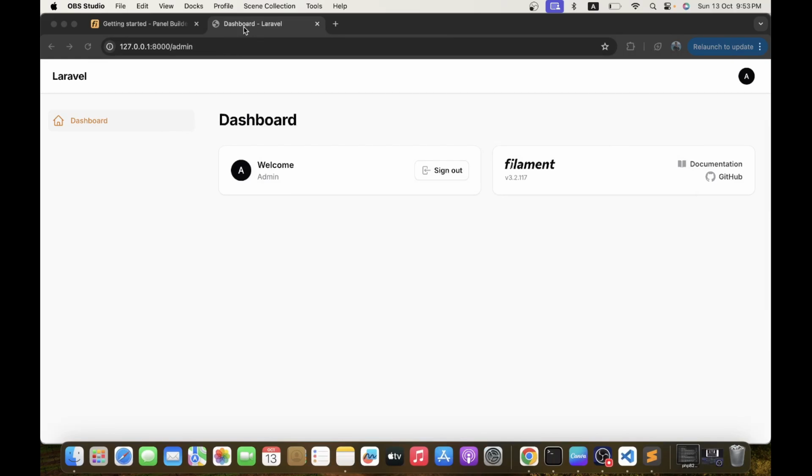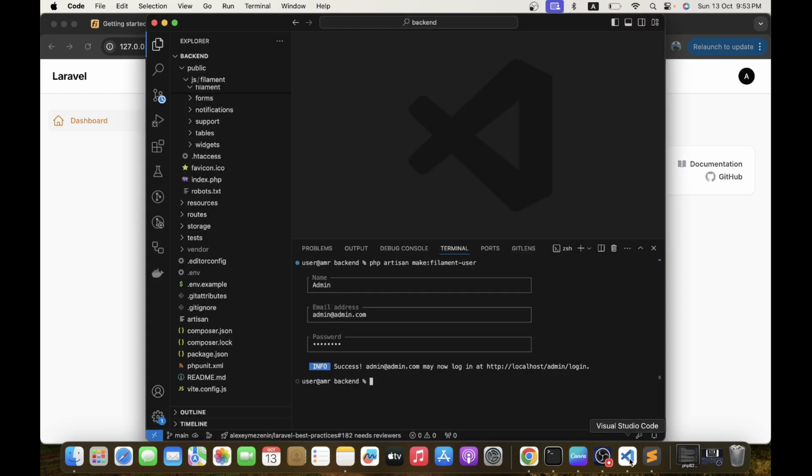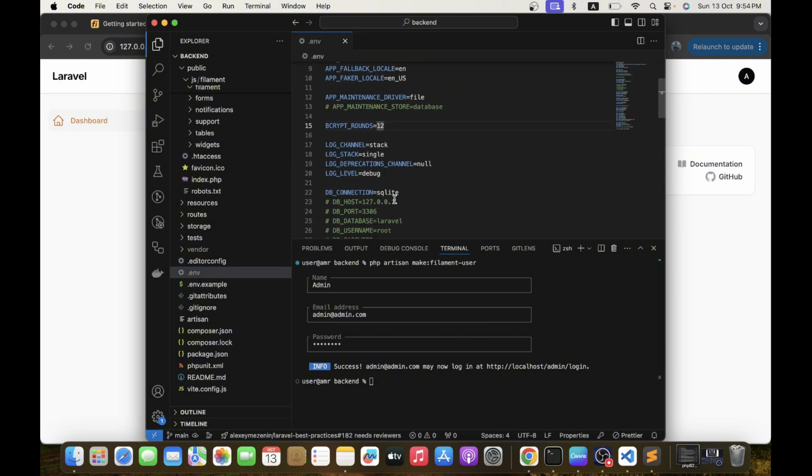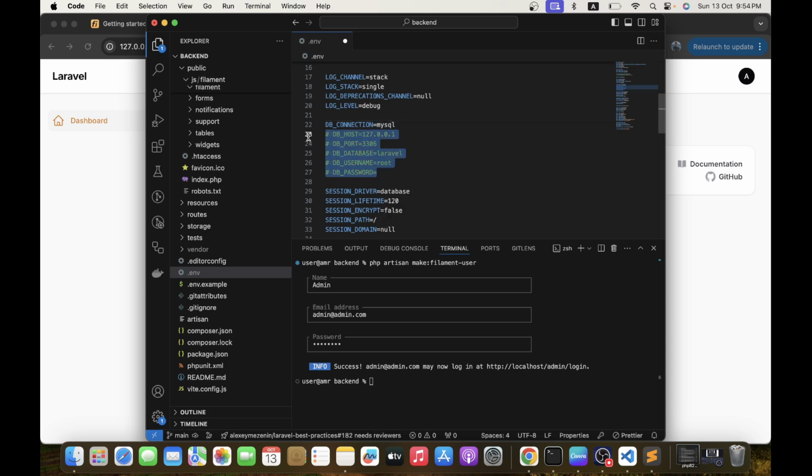After we did our installation for Laravel and development, we are now going to prepare our migrations and models. But first, I'm going to change the database to MySQL. I want to use MySQL, not SQLite. So I'm going to use MySQL, and I should uncomment this. I guess this should be password.